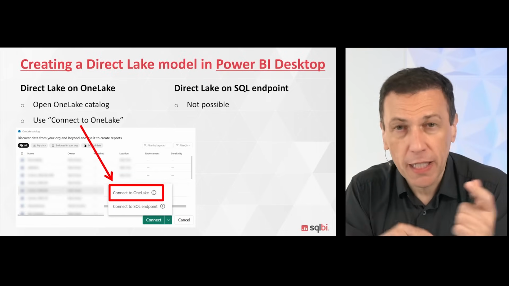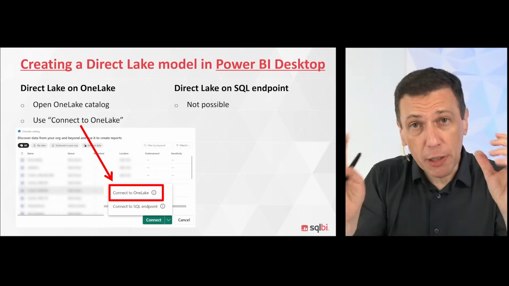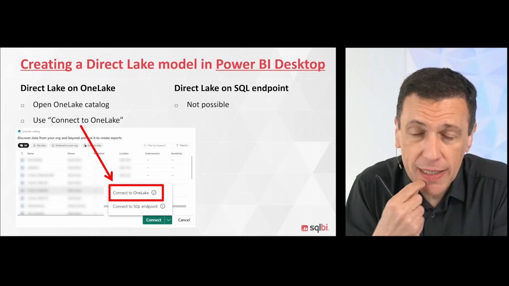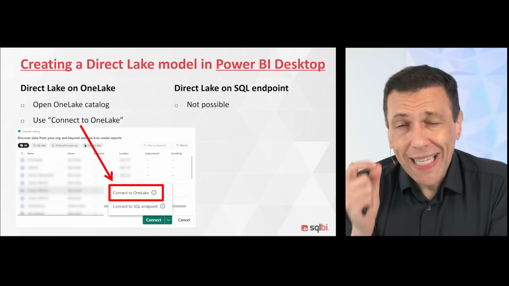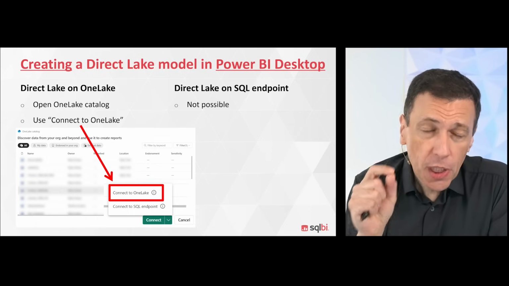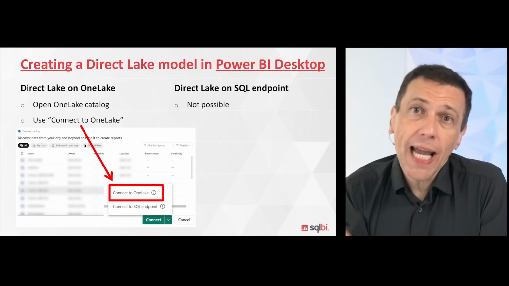what does it mean from a practical point of view? Probably we have seen in the demo, I tried to highlight, but having the slides can help. Using Direct Lake on OneLake is activated by the option Connect to OneLake you see highlighted in the slide.